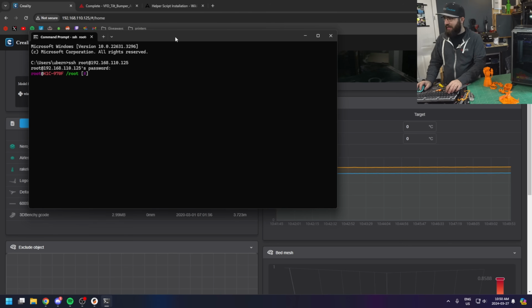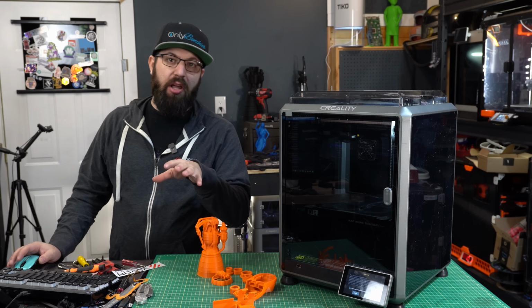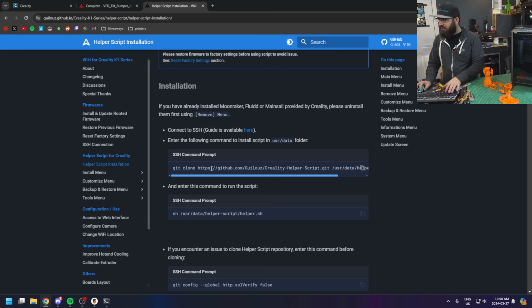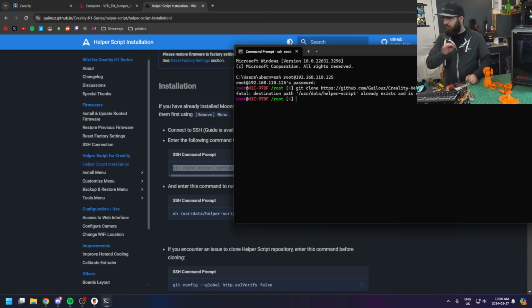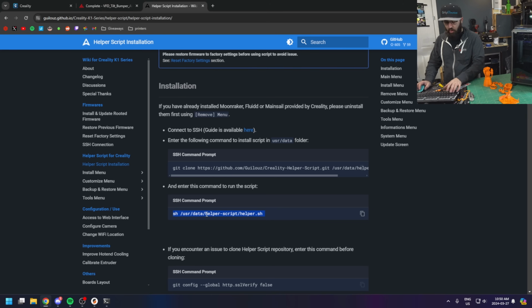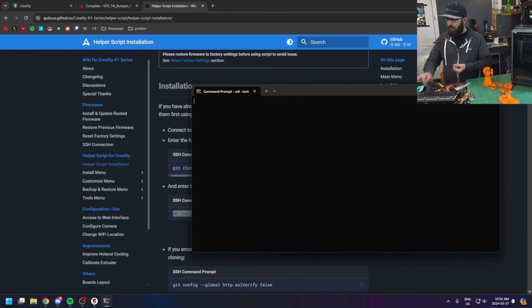Now we're gonna have to copy and paste some commands. Now, I've already installed this on this machine, so I'm just going through the motions here. But the first thing you're gonna have to do is git clone a bunch of information to the machine itself. I've already done it on my machine, so that's why you're seeing this error here. And then the next thing is you're gonna have to open up the script for the installer.